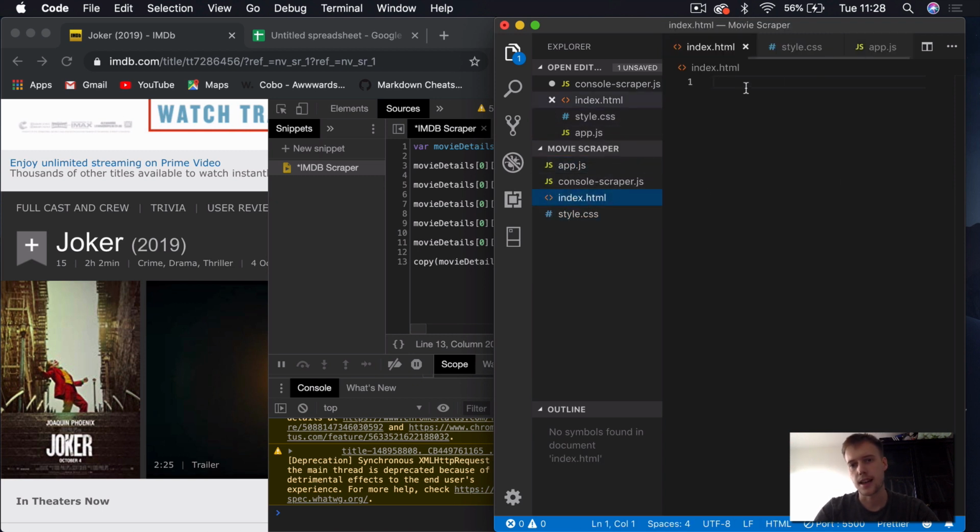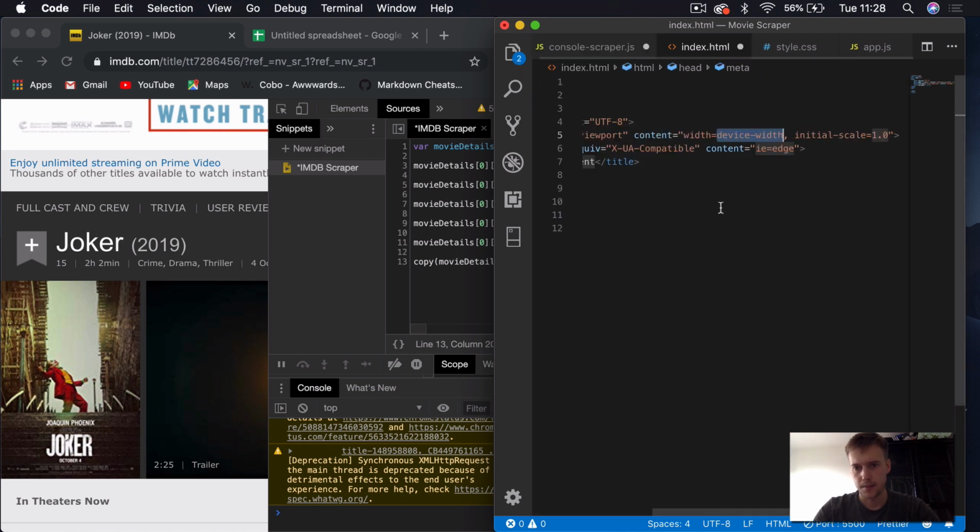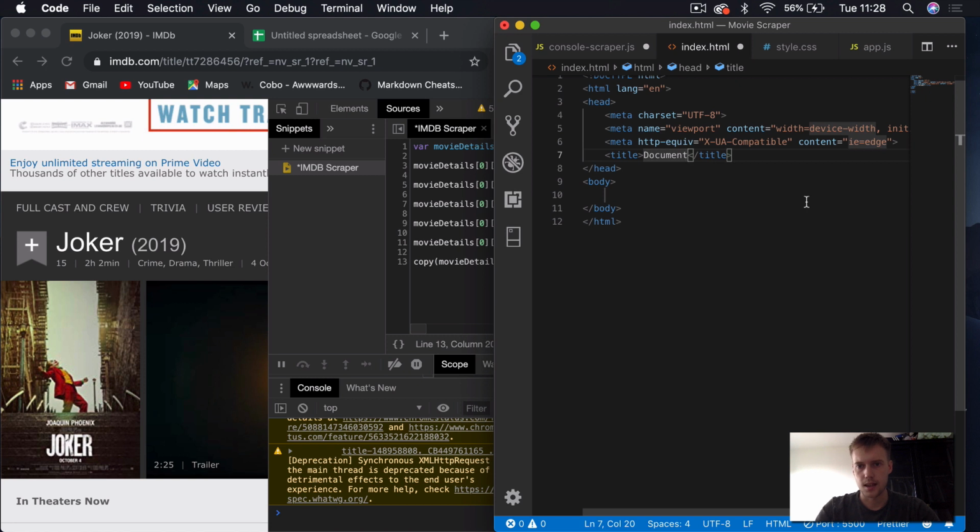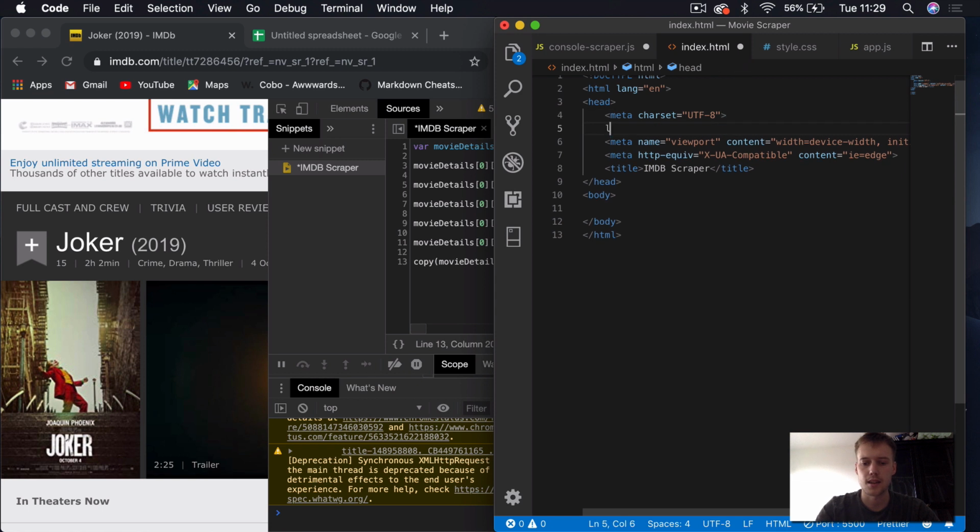Okay, in that index.html file, I'm going to do the usual boilerplate. And I'll just say IMDb scraper for the title. In the body, let's link to the style.css first as well. Link style.css in the head section. And then I also want to link to our app.js in the body as well. So we'll say script source app.js.